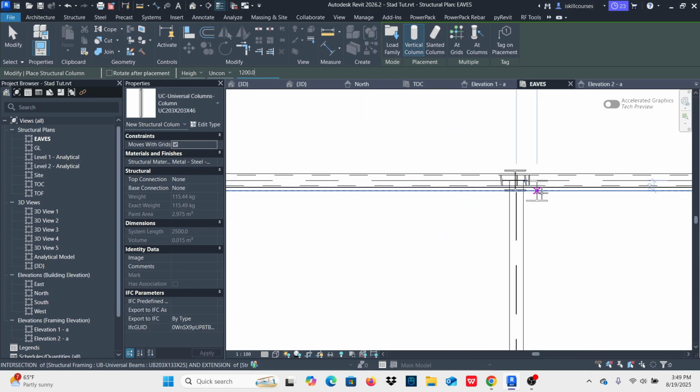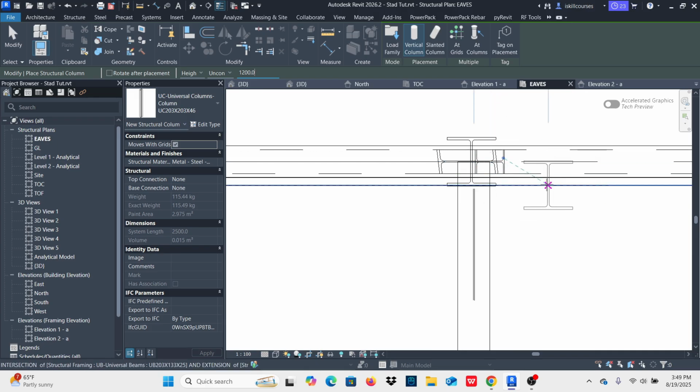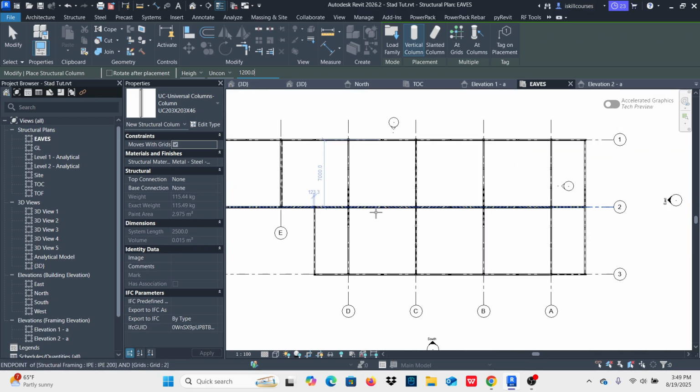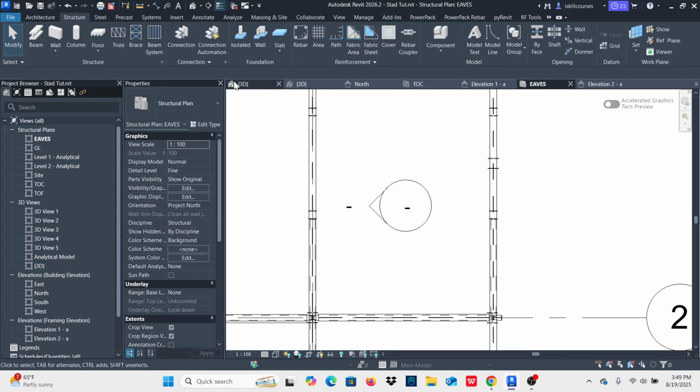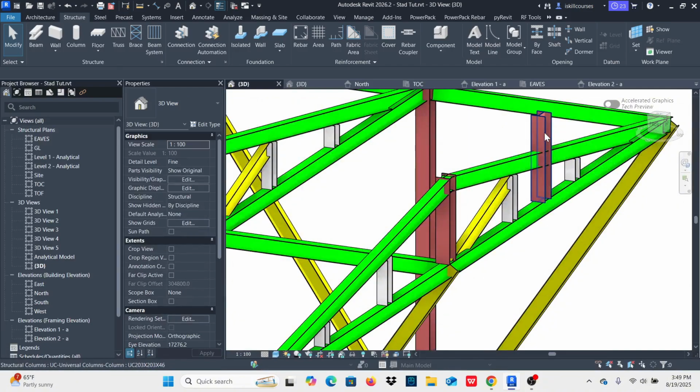Did I add one here? I think I did, but doing it in 3D, you might miss something. So ensure that you do it in plan view like this. You are able to add it right there. If you go to your 3D view, you can see that it has been added properly.